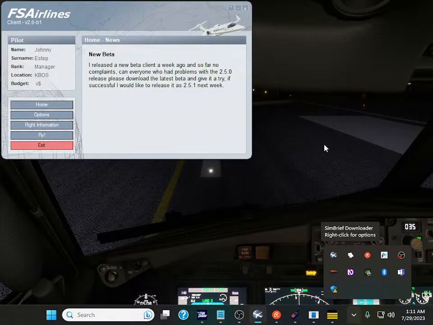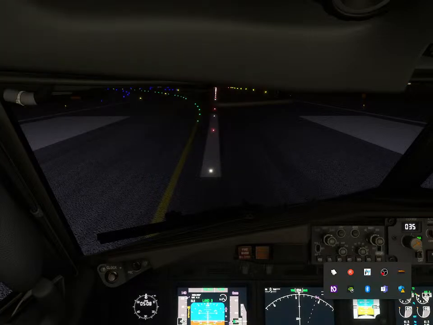Home button, options button, spoilers, flight button. Or no, it won't, but you'll think you got a landing rate that you really didn't. Exit button. Yeah. So, Microsoft Flight Simulator 1.3.